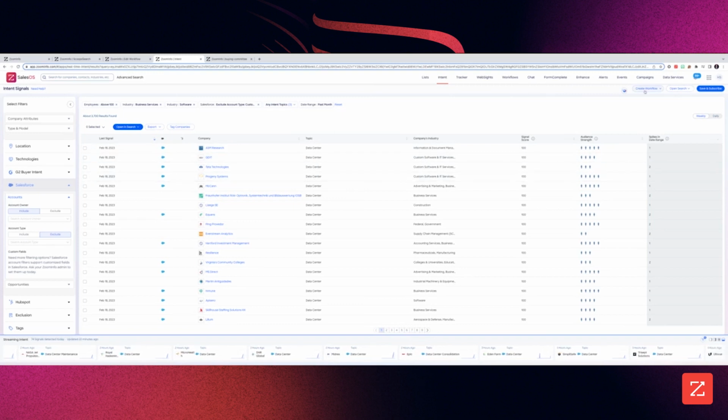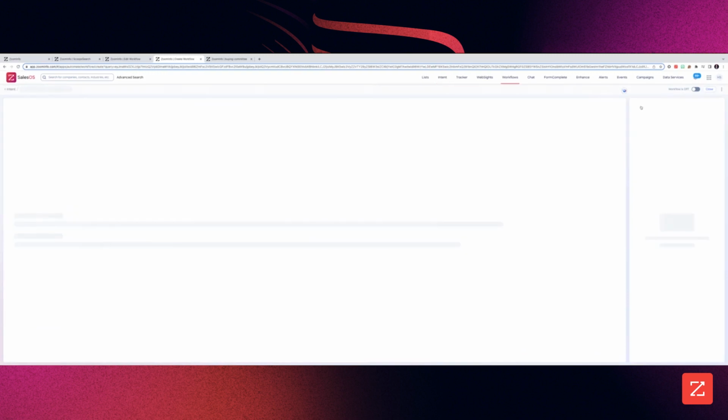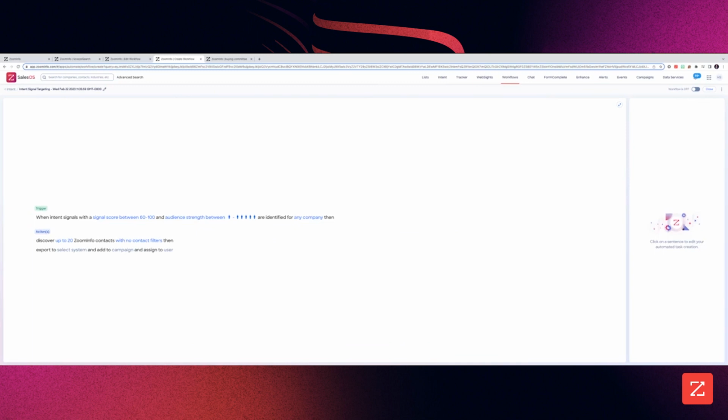Again, what can I do with this? I can click one click and create a workflow around this. And so now I'm going to catch every company that spikes on intent for this specific topic. I'm going to, again, marry it to my ideal buyers at those companies. I'm going to use the buying committee filter, and then I can select what I want to do with it.